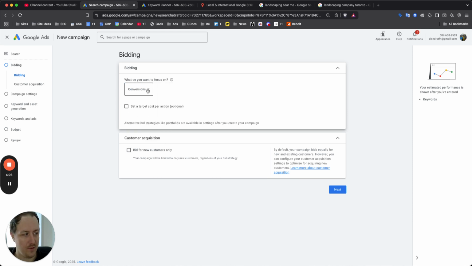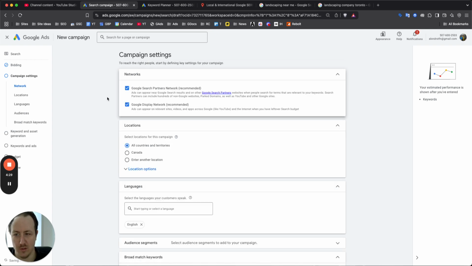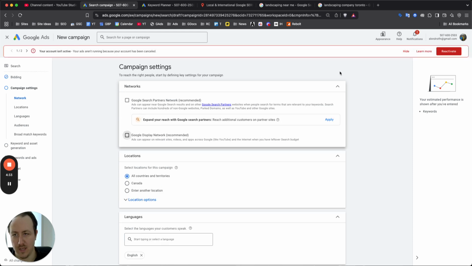If you already have an existing ad account and you are already tracking data, if you are already getting, say, 20 to 30 conversions in the past 30 to 60 days, you can go with a conversions-based bidding strategy. But for now, leave it blank, and I will show you really quickly what to change that to. And of course, leave this blank as well because we just want to bid for anybody searching, not just new customers.